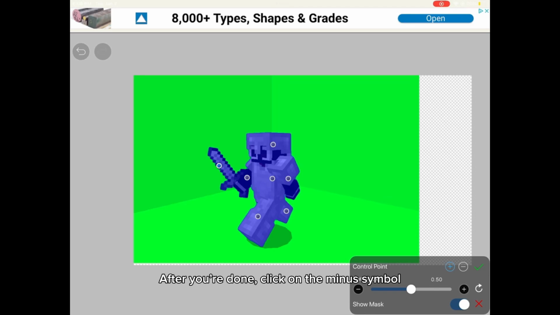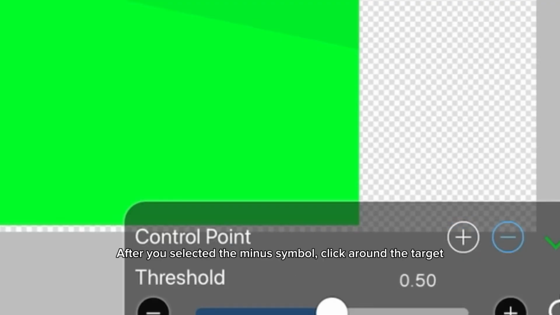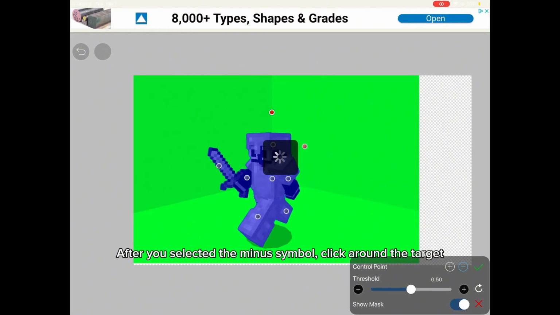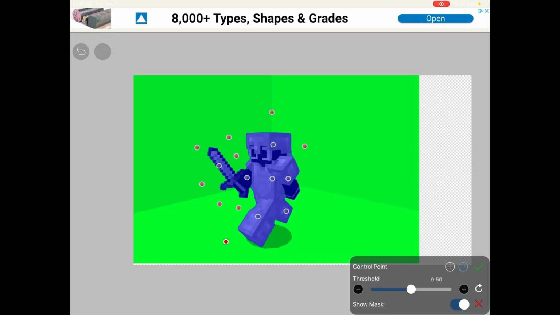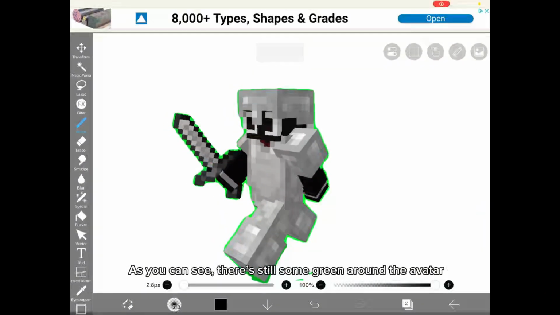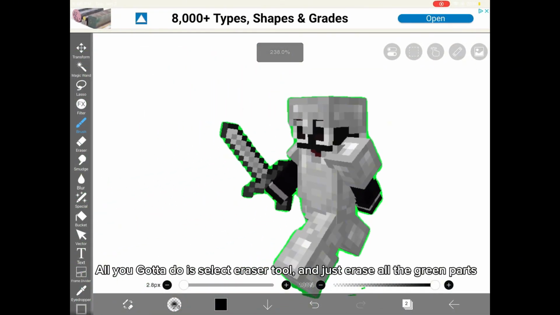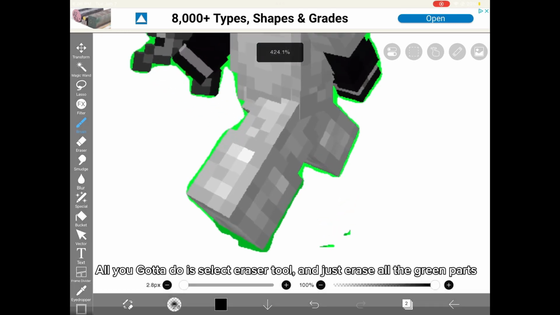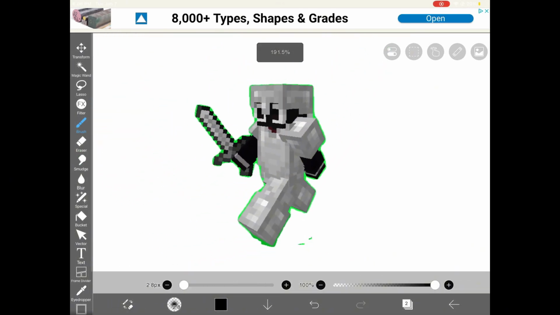After you're done, click on the minus symbol. After you selected the minus symbol, click around the target. After you're done, click the green check mark. As you can see, there's still some green around the avatar. All you gotta do is select the Eraser tool and just erase all the green parts.